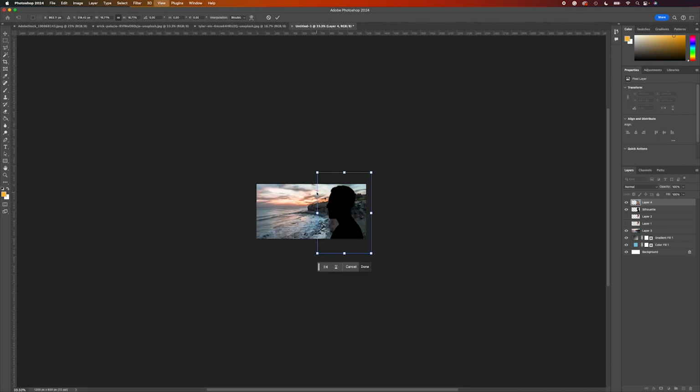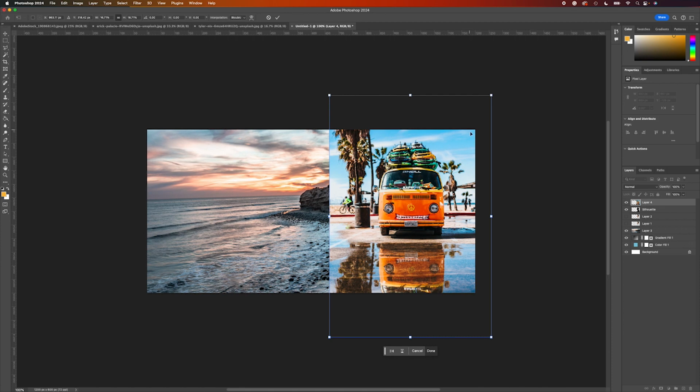So go ahead, scale it down. You can Control Plus to zoom in. And we are going to mask this image. Now there's several different ways to mask in Photoshop. One of the easiest masks to use is what we call a clipping mask. And what a clipping mask does is it hides the pixels where our silhouette is.